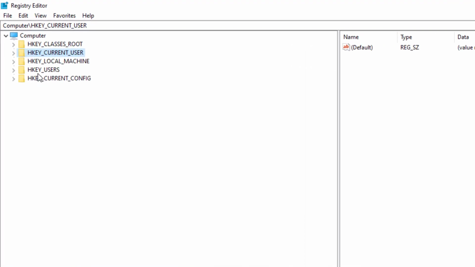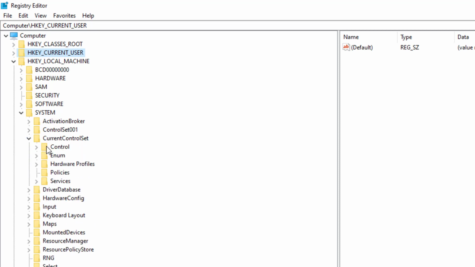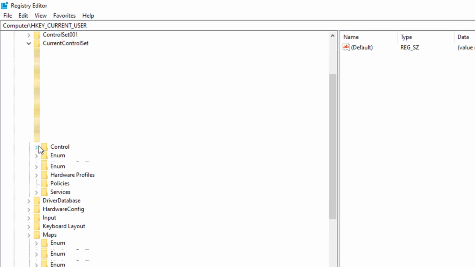Expand HKEY_LOCAL_MACHINE. Expand System. Expand CurrentControlSet. Expand Control.